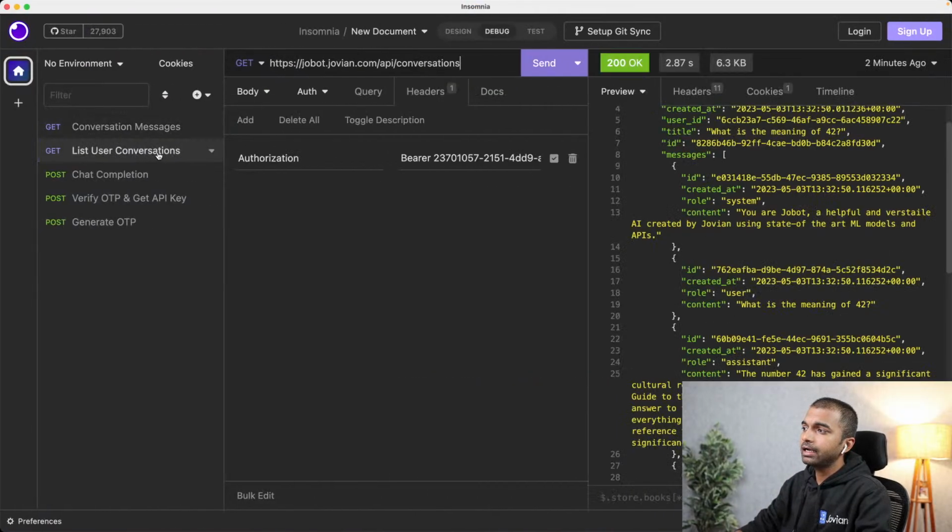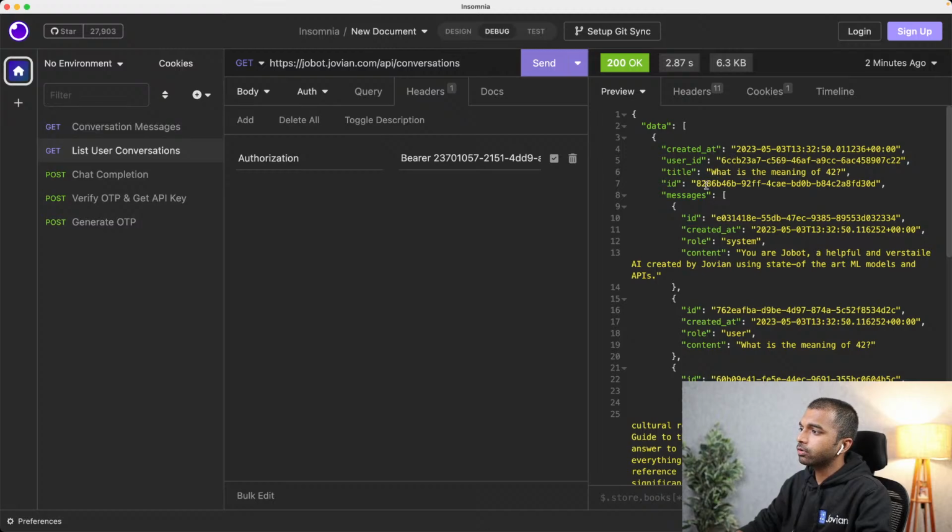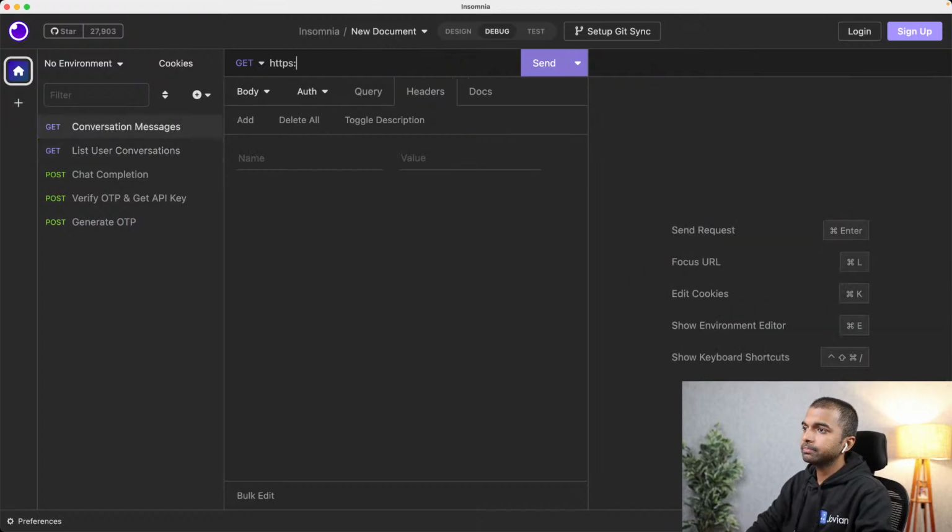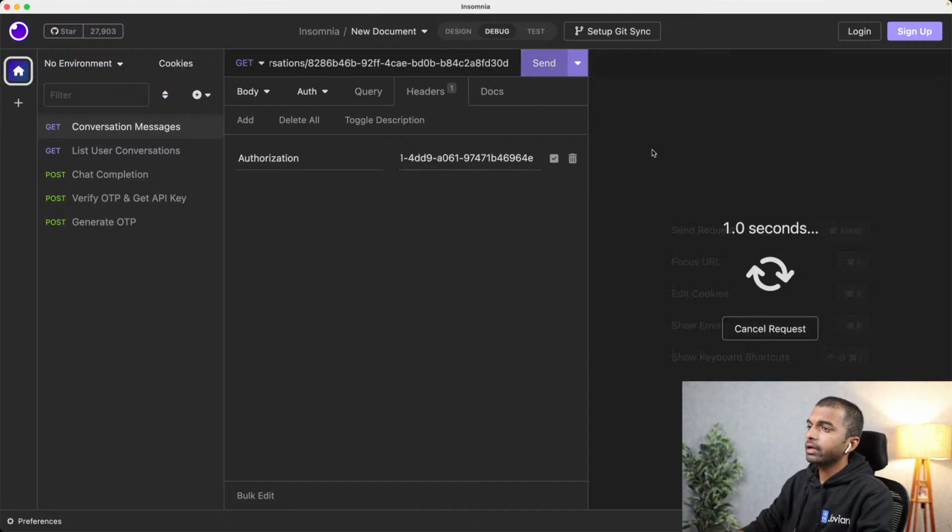So let's say I want to get the details for a particular conversation. So what I need to do is grab the ID of that particular conversation. So that's another UUID. And I need to go in here and type in jobot.jovian.com/API/conversations/the conversation ID. And let's put in the header here. So authorization bearer, and let's grab the header like that, and let's hit send. And now we should get the details just for this particular conversation.